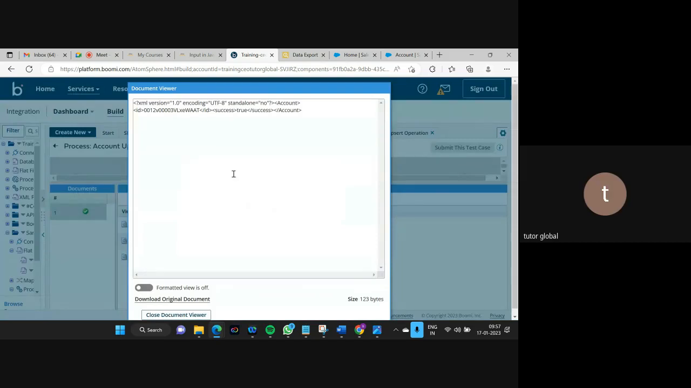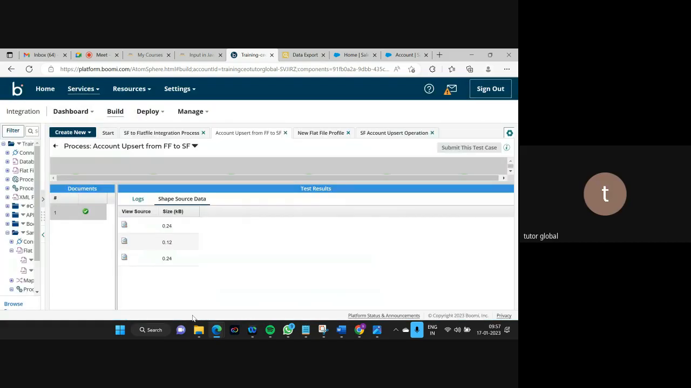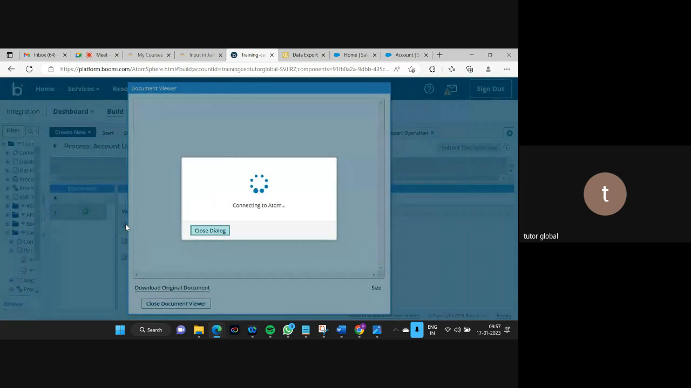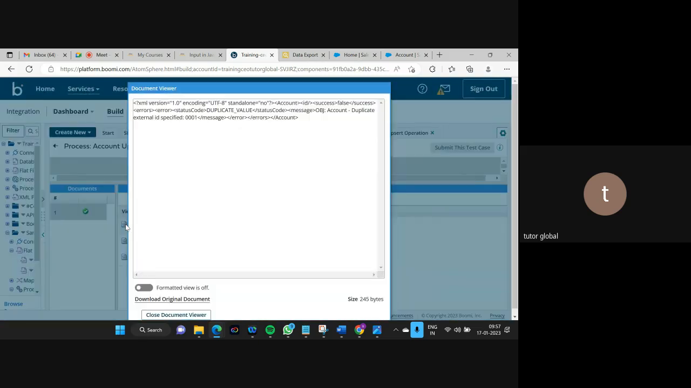This is success. This is duplicate. Both are duplicate, but it will not take. Because the first record will go and it will fail, because that record will already be there, right? The second record will go successfully. Again, the third record will go, it will check 001, and again it will fail.